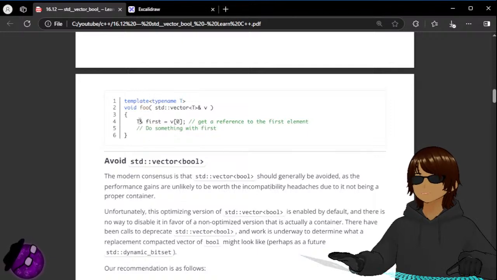Yeah, why won't bool work here? Get a reference to the first element. Is a reference to bool not allowed?